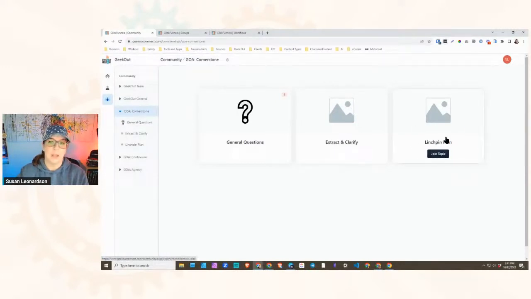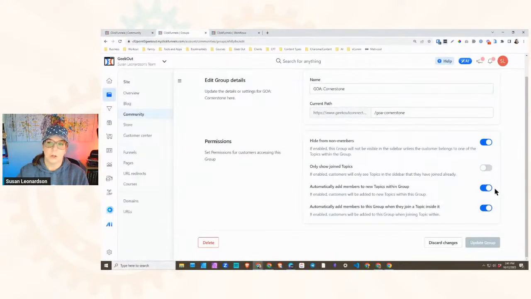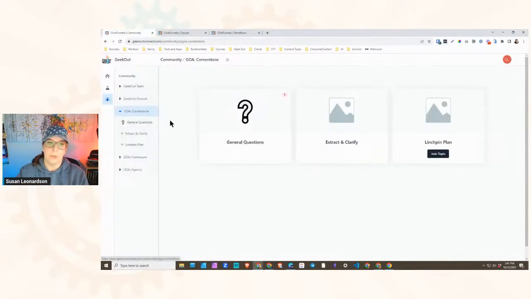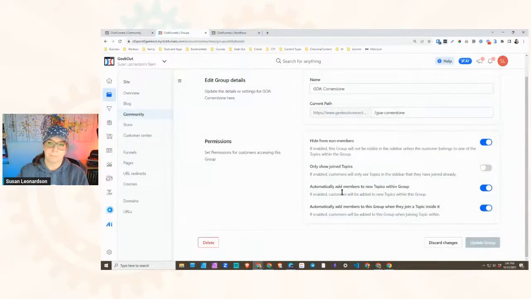I haven't joined it yet. If you have this turned on, which I did not have turned on at the time, it will automatically make everyone who's already in here join new topics that you create. And then the last setting is automatically add members to this group when they join a topic inside it.